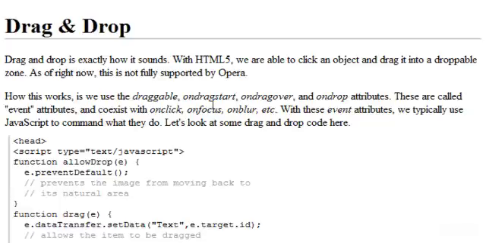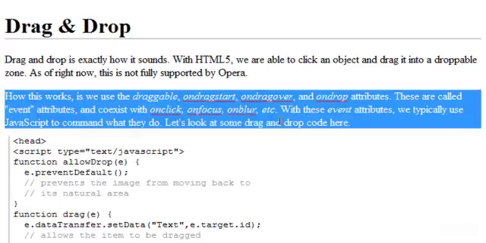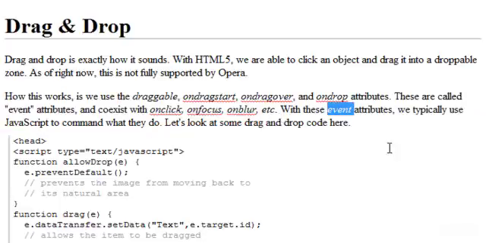Now, how this works is we use the draggable, onDragStart, onDragOver, and onDrop attributes. These are called event attributes, and they coexist with the onClick, which we covered already, onFocus, onBlur, etc. With these event attributes, we typically use JavaScript to command what they do. Now let's look at some drag and drop code.